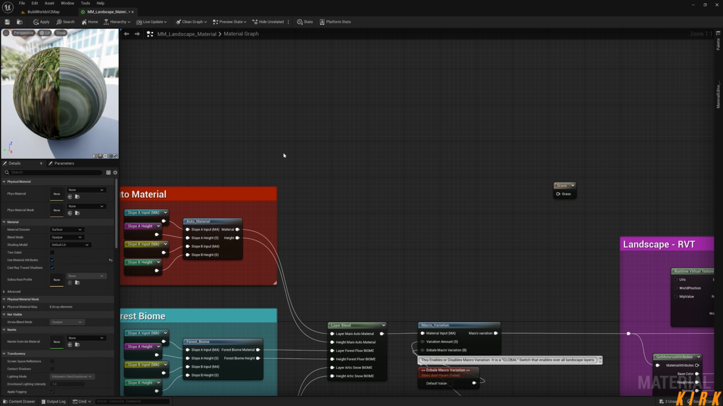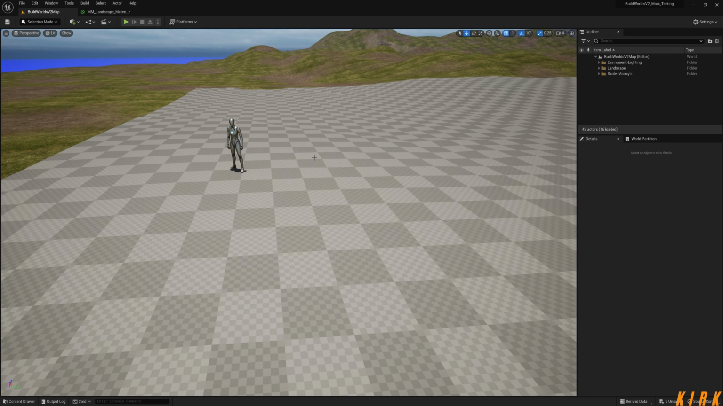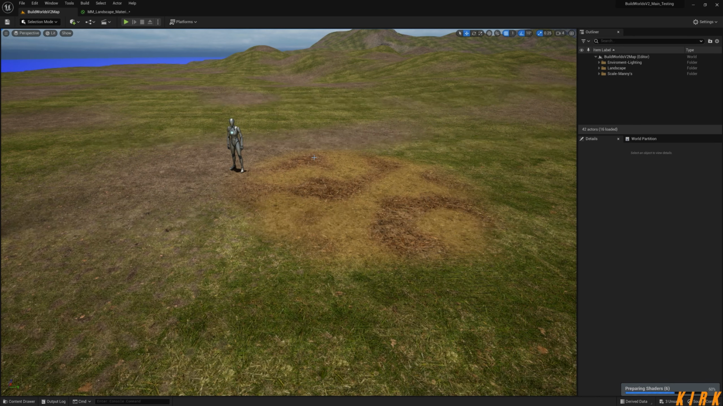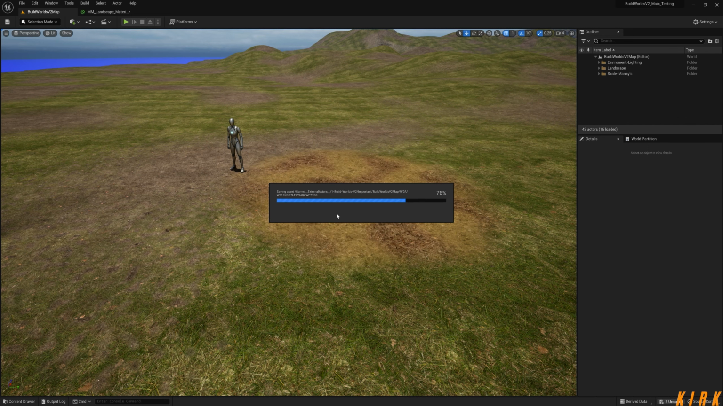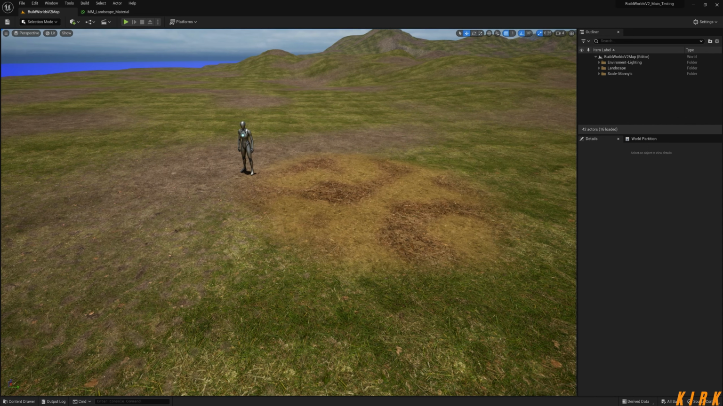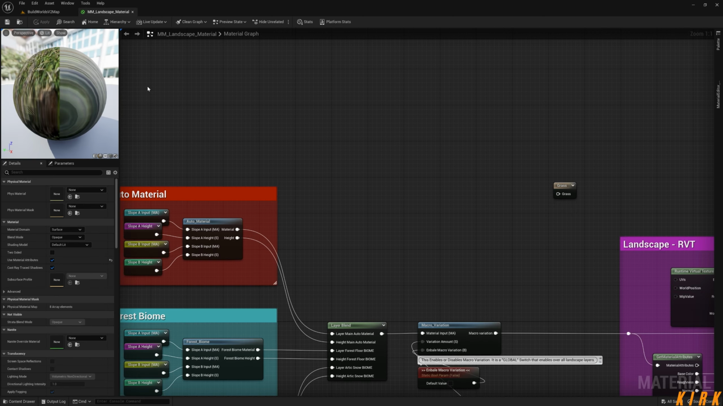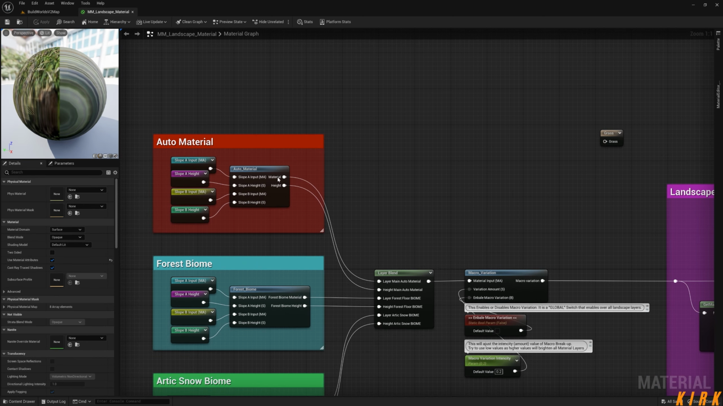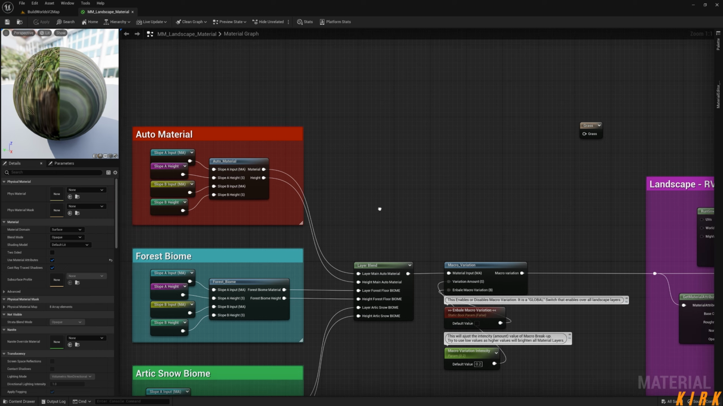So I'm going to remove that landscape layer sample node and hit apply again. That should remove that from our scene, like so. And what I'm going to do first is just quickly save it, like so. Okay, so like I say, I want to utilise the auto material in here.